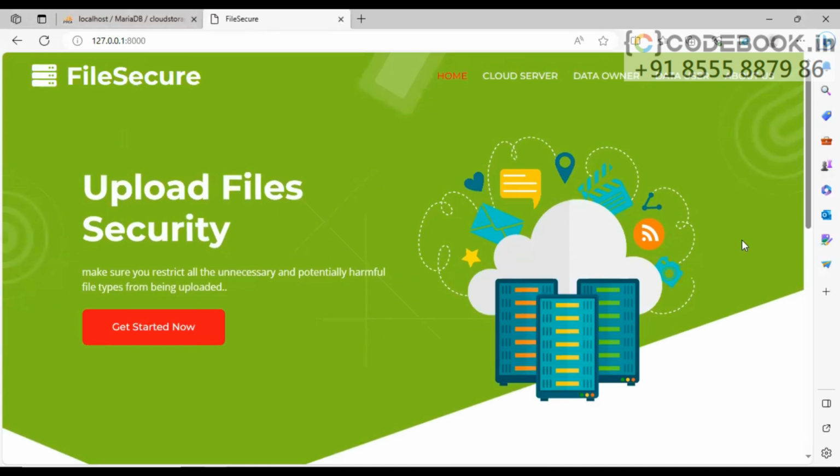And let me tell you, this code I have already executed in AWS cloud also. In case you're interested, you can ping me. So let us see step by step how we are going to execute this project.